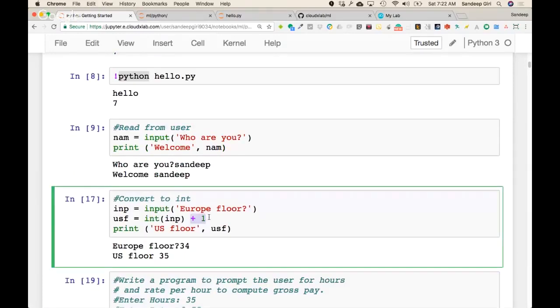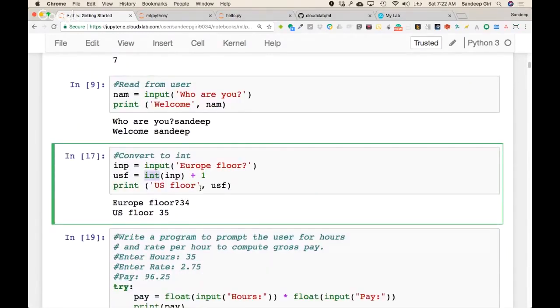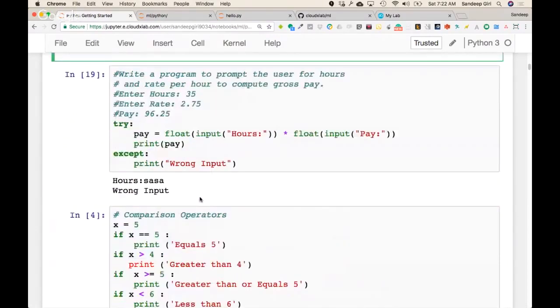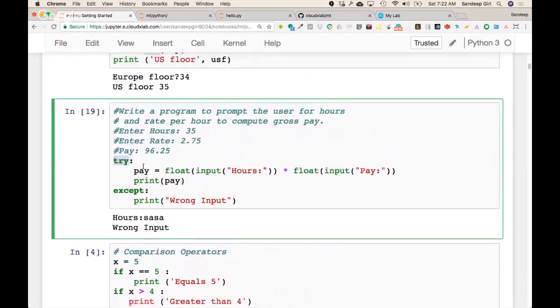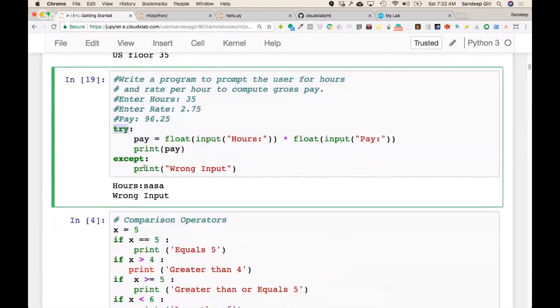Now you can convert a string into a number using int, and then you can do other operations on it. Then you could use a try catch. What does try catch do? Try catch makes it possible to catch errors. Sorry, try except. I'm quite used to try catch from other programming languages, but here in Python it's try and except.